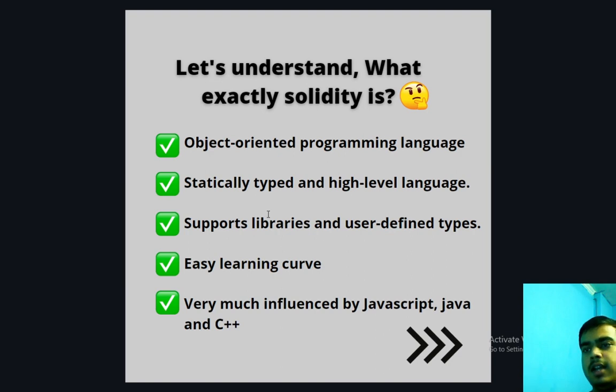Then we have an easy learning curve. When I say easy learning curve, it's very similar to Java and JavaScript, because everything in Solidity is really easy. You can easily touch upon the basics and maybe intermediate concepts of Solidity in a week, right? And you can easily brush up the entire advanced stuff in a month, if you are consistent and learn on a daily basis. That's how easy it is if you are already familiar with other languages like Java or JavaScript. And the last point is that it's very much influenced by Java, JavaScript, and C++, and it also supports libraries and all that stuff.